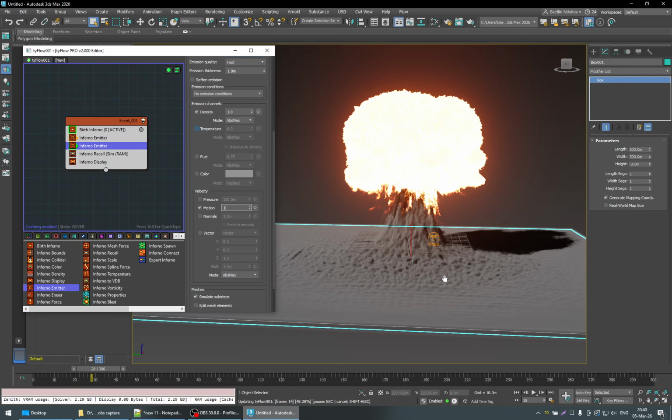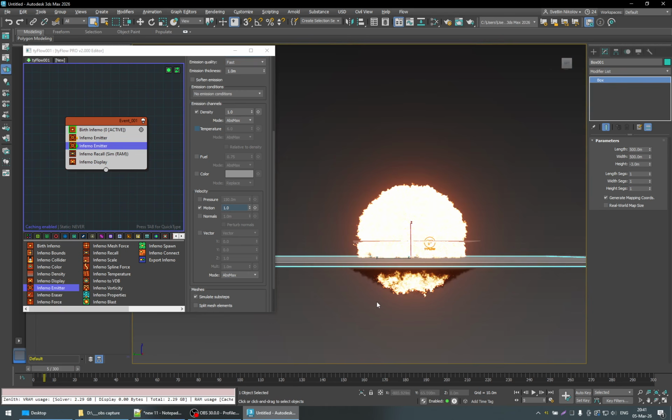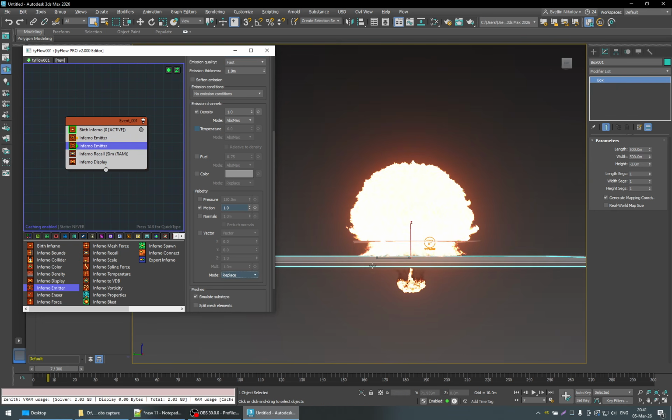But even as I do this, it's still going to continue to penetrate through the ground, and that's because I need to set the emission mode to replace. What happens here is that the sphere blows up and creates those velocities, and then the ground says it's going to create its own velocity only if it's higher than the already existing one. So I'm going to set this to replace, like this.